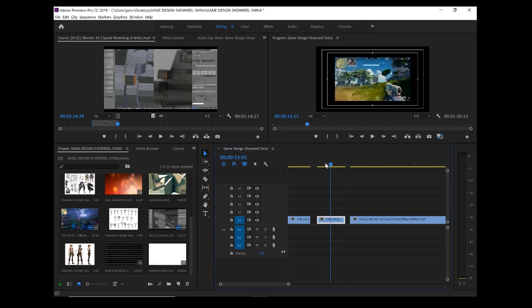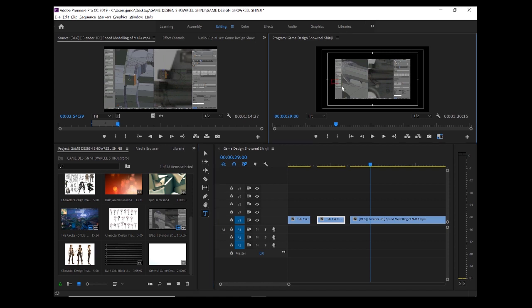So how do we add text? It's very simple. If you use your type tool, click on that, and you're dragging over this view to create a text box. So now I can add in some text. Okay, so let's call this, and I'm going to call it Game Design Showreel 2019.